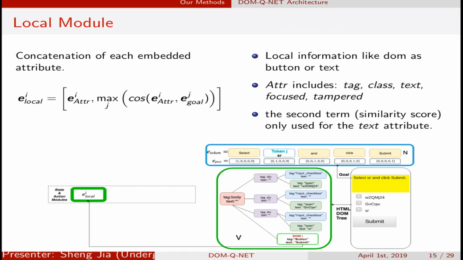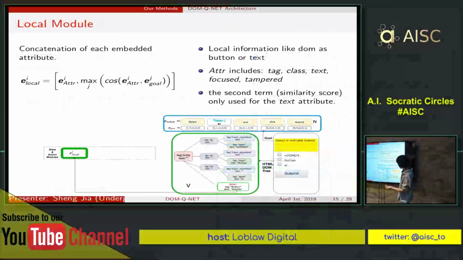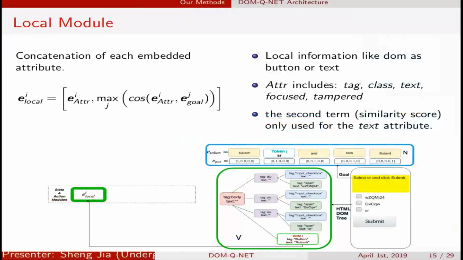Gotcha. And what did you do again with the cosine similarity? Right. So for that part, for example, for the text, if there's an SR here and this is the SR there, we want to give a similarity score of this DOM with your instruction. So with SR and then SR, it has a high similarity score, but for some other DOM, it has a very low similarity score. And this is sort of a scoring between the similarity between the token and the DOM.